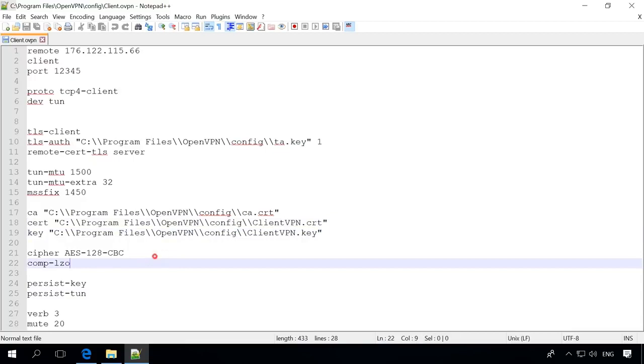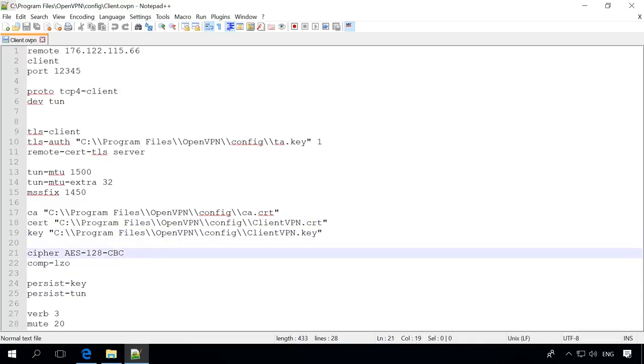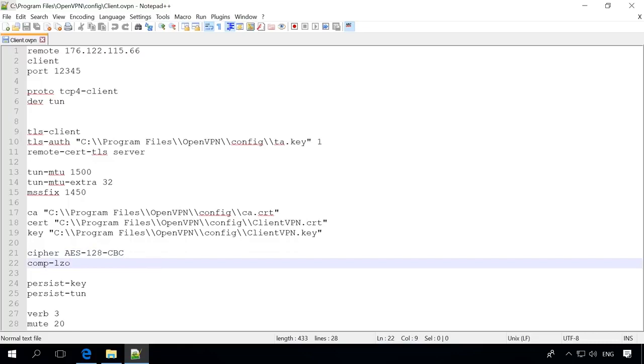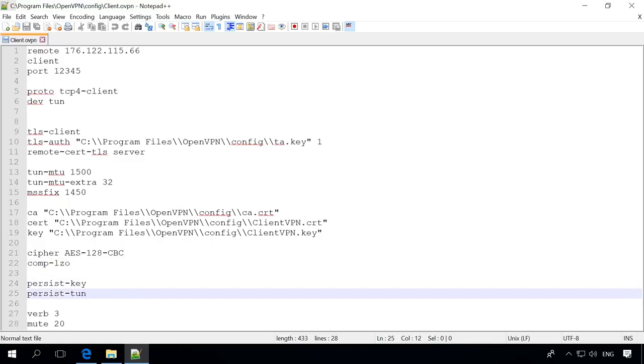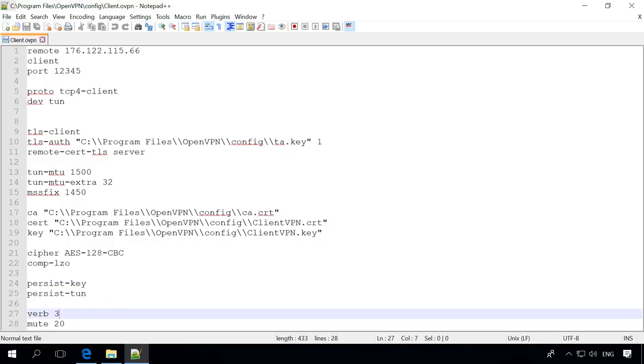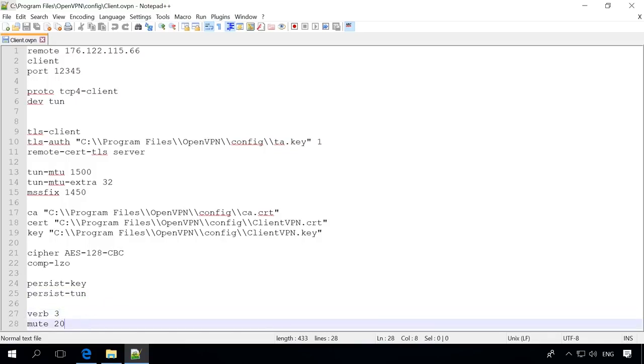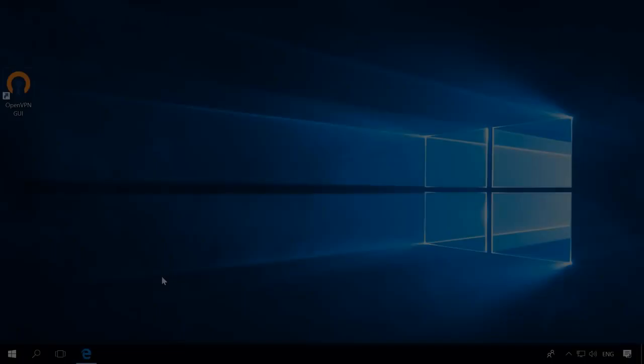Cipher AES-128-CBC is the choice of encryption cipher. Comp-lzo sets the data compression setting in the tunnel. Persist-key and persist-tun mean don't reread key and tunnel data when the connection is broken. Verb 3 is the debugging mode level. Mute 20 is the number of repeating messages. That's all. Save it. Now one more thing.